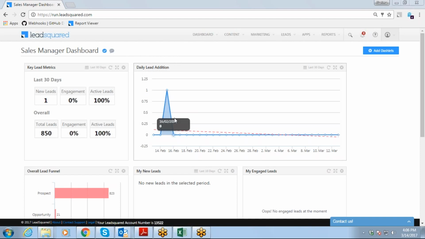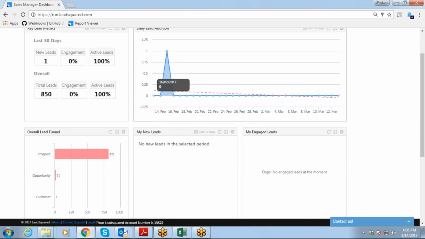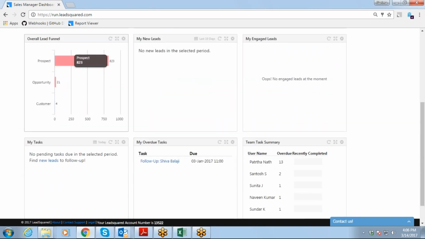So this is the daily lead addition graph where you can see everything from date like 14 Feb to 16 Feb. These were the leads which you added. The overall lead funnel is there. Initially there is no funnel structure seen here, but when you keep on adding these leads and the values are comparable, then the funnel structure will also be there as you start using it, correct?